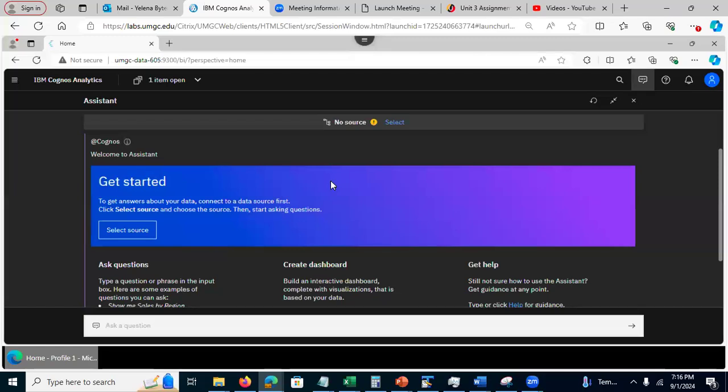First of all, you need to specify the data source. Otherwise, if you don't, it's going to search all data that you have access to in your content and in the team content in an attempt to answer the question. So let's make our life a little bit easier. We're going to select the source.